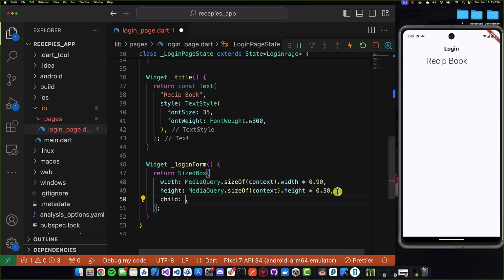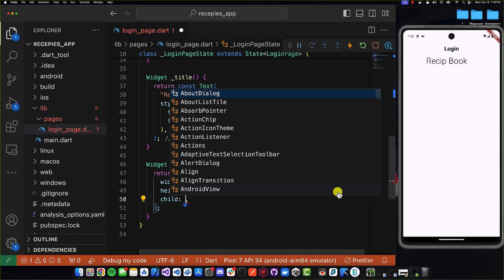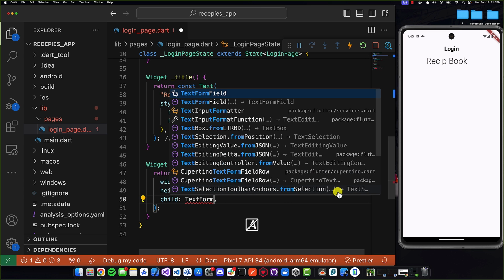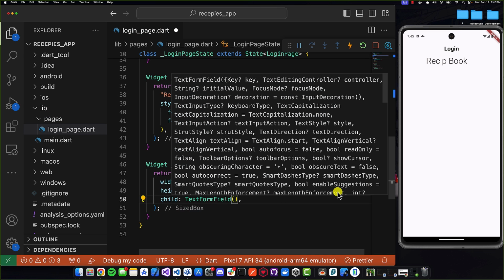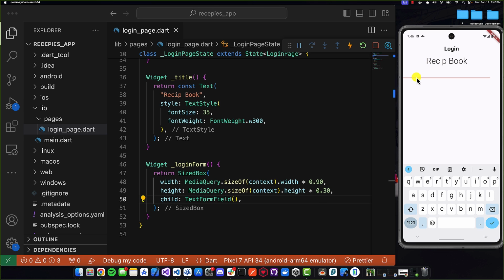Then the child for this is going to be, for now, a text form field. Like so, and I'll do command save, and you're going to see that now an actual text field is going to appear on our actual screen, which we can interact with and put data into. For now, nothing's happening with this actual text field. We're not managing anything within this, and this is basically a widget that we can use to actually take input from the user.